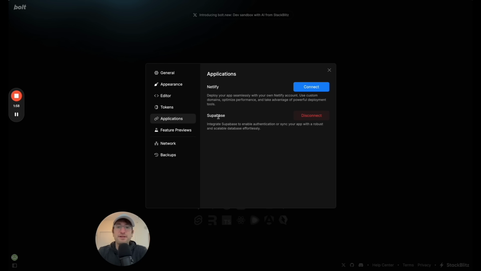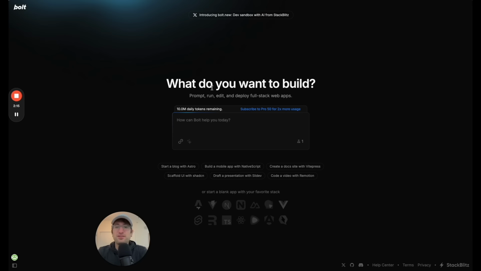Next, I already have my Supabase account connected. If you have a Supabase account, or if you don't have one, it's very easy to create one. And then it's just a one-button integration to connect it. This is something we're going to use later on in the tutorial when we actually connect a backend database to our app. So let's go ahead and get started. I'm going to write the first prompt, and I'm going to pause the video. And once I'm done, I'll explain what I wrote.